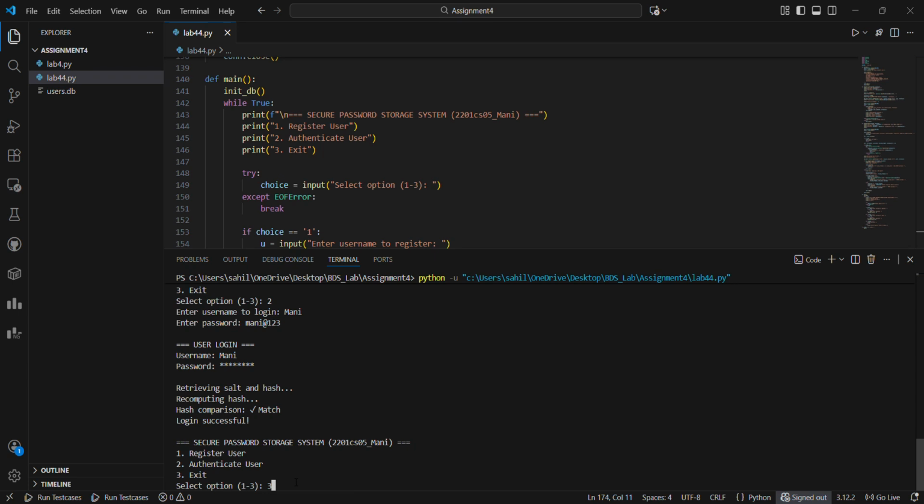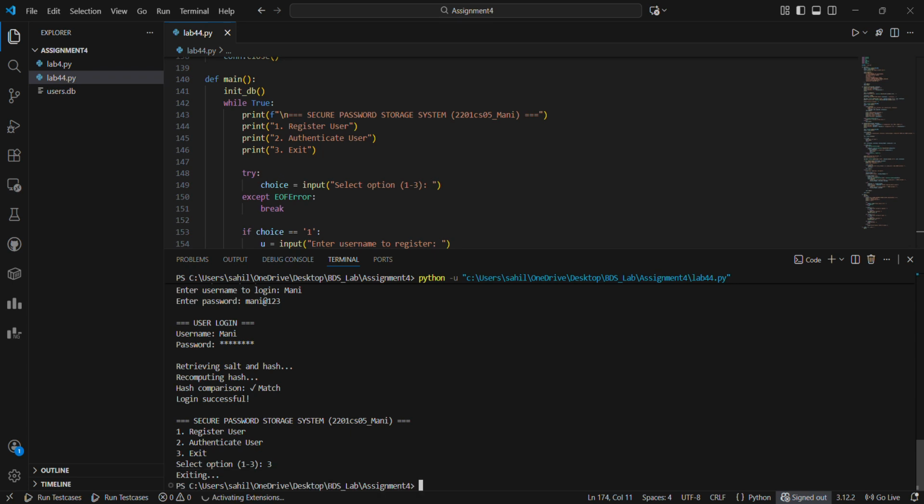As you can see here, it has shown the password matched and login is successful. That's it. As you can see here, let's try the third option. We can exit now. So exiting, here you can see. Thank you everyone.